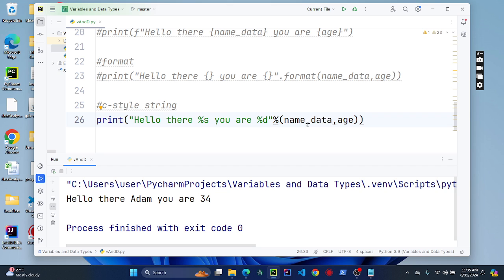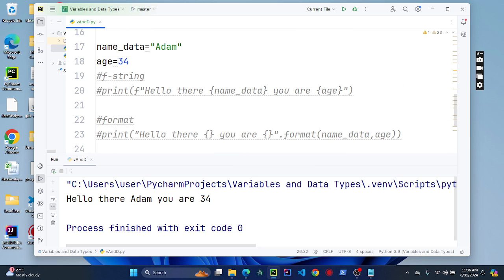So it's going to read the value inside name data, take that value and use it to replace percentage S. It will also read the value stored inside age, take that value and use it to replace percentage D. Now, take note: percentage S represents string values. Percentage D represents numerical values, integers to be specific.